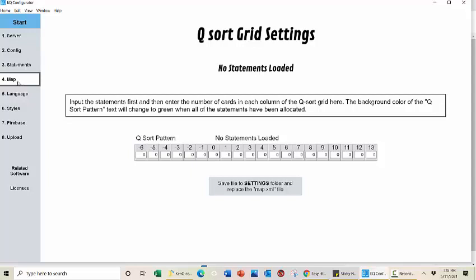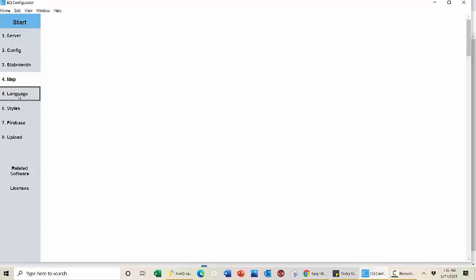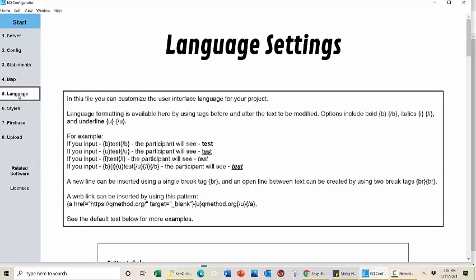Here, there are no statements loaded, so it's not giving me an option quite yet to set this up. This is going to change the map XML file. But right now we're just poking through here. So this is basically going to be related to the language file that we changed by hand previously. Here we can customize the user interface language for our project. And we again have this example about whether or not it's a test.